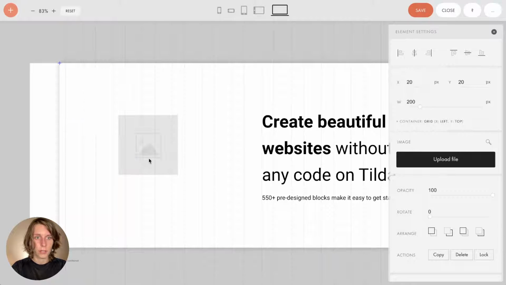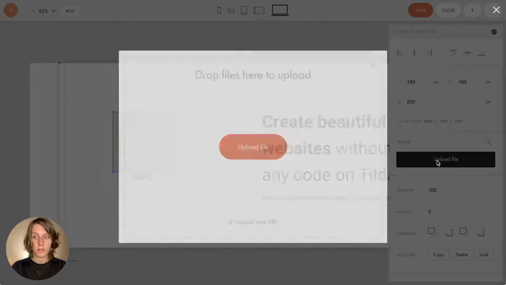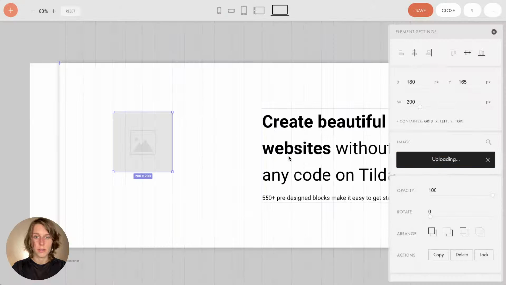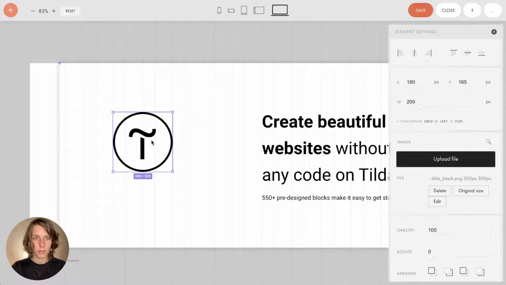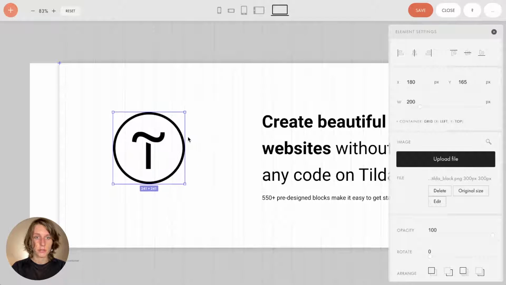First of all, when you click on image, there is this, let's say, template image that appears on your layout, which you can use to upload your file. So you can upload it like this, and I want to upload this logo. Okay, it's done. When I change the size of the image, I don't need to hold any shift button, okay?